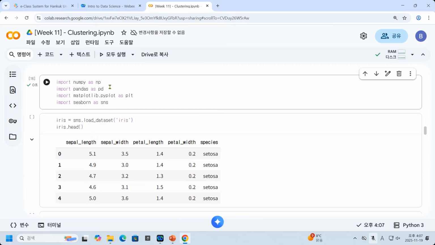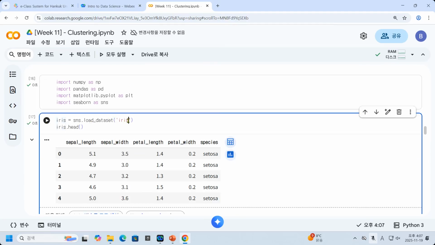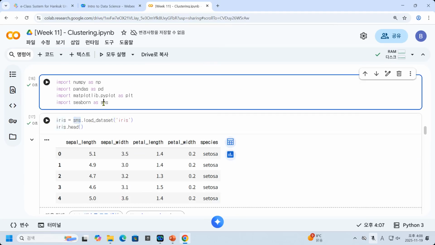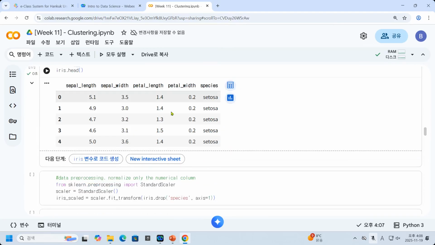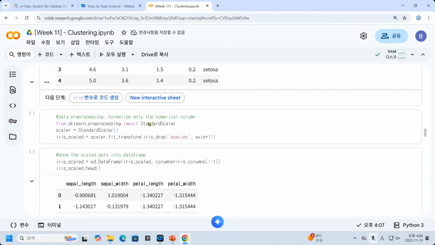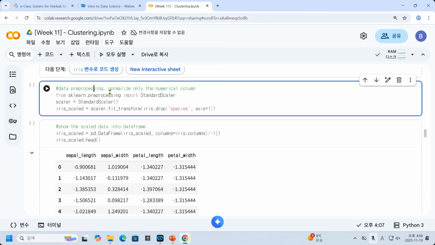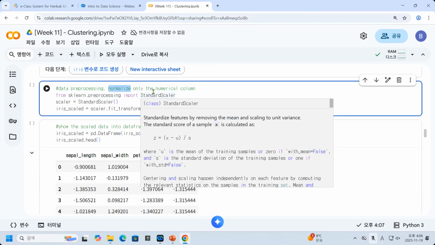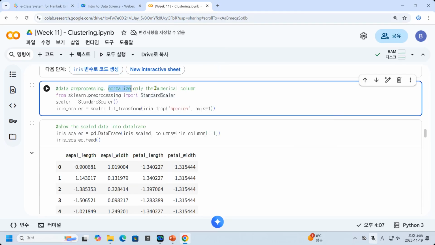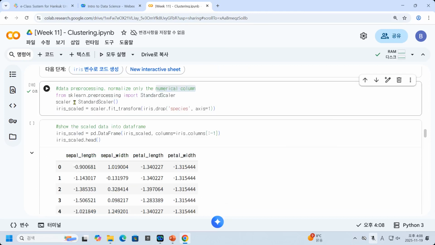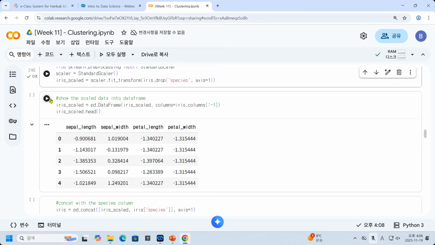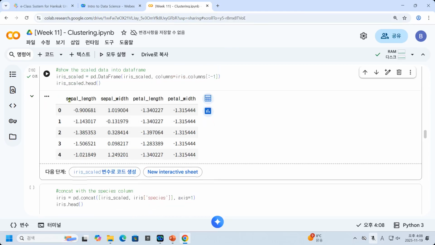Next is the clustering with the iris dataset. Let me use the iris from the SNS, which is from the Seaborn. So this is the data. I'm using the standard scaler to normalize the numerical column before we do the clustering. After we do the normalization, let's take a look on the data. Okay, this is the result after we do the normalization.